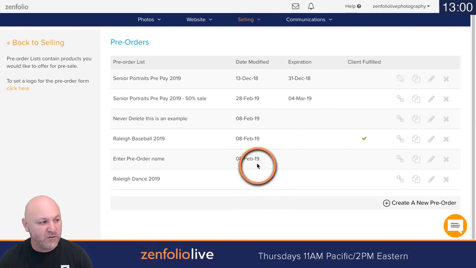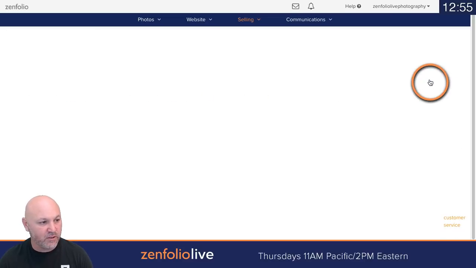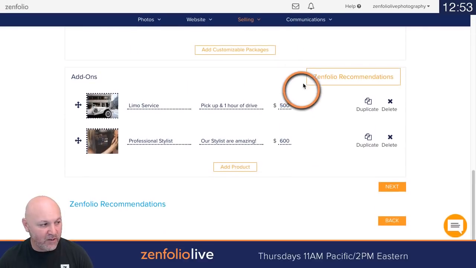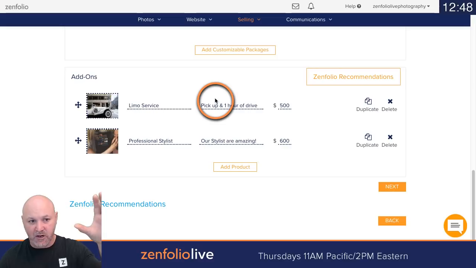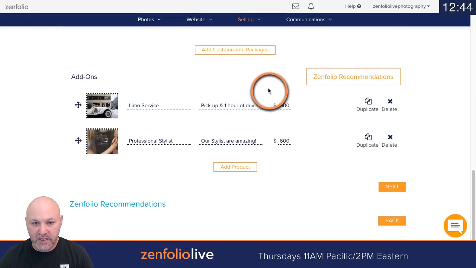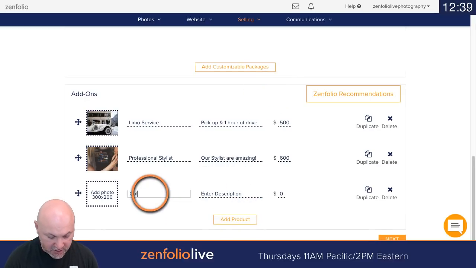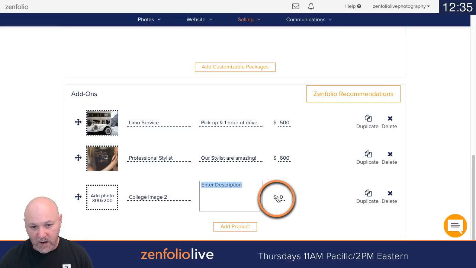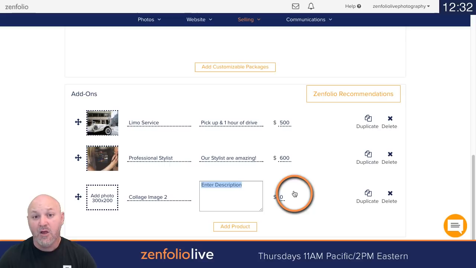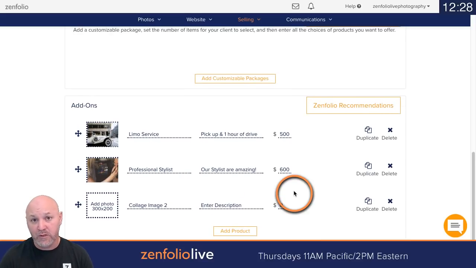if you go into pre-order, what you could do is, let me just get here really quick. Go down here and utilize the add-on option. So, you have the collage already up there as a product or something like that. You could come in here and add an add-on and call it collage image 1 or image 2, and then write a description here and then make it free. Right now, at the moment, that is really the only way around this.